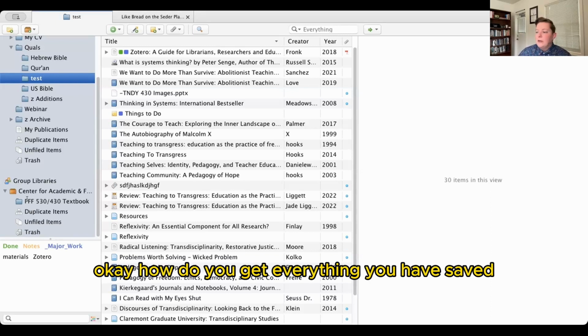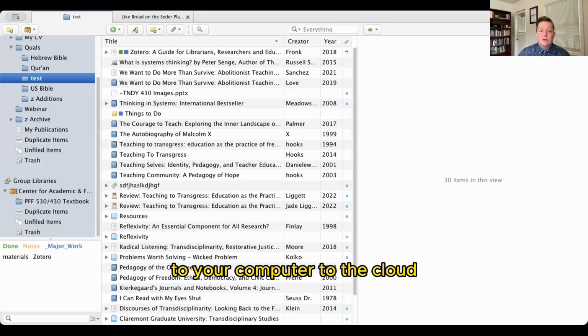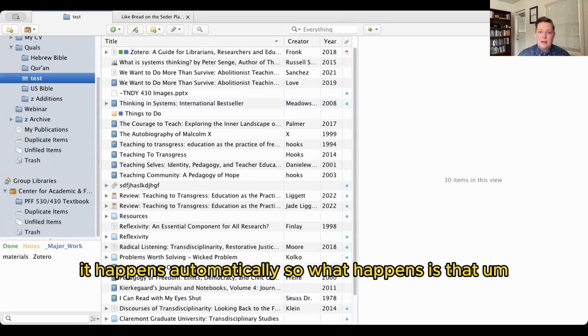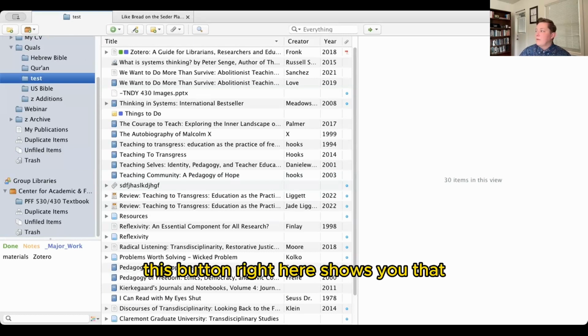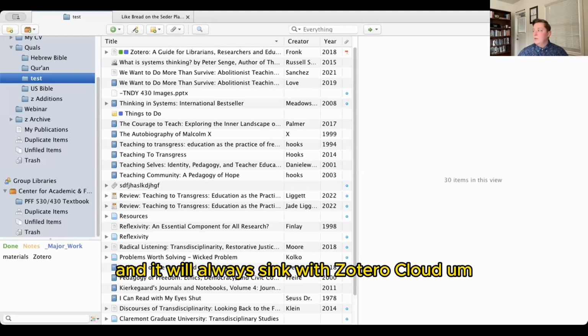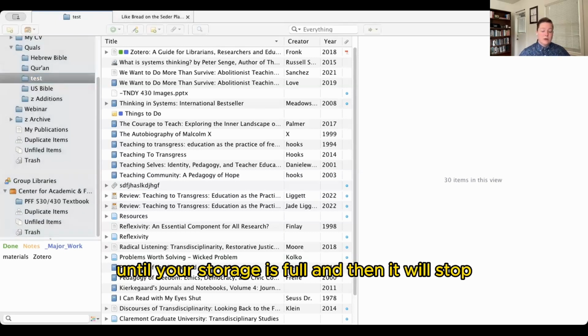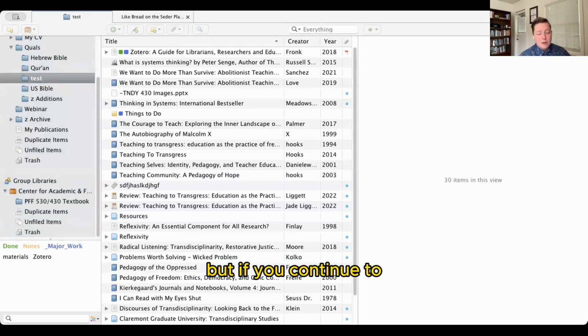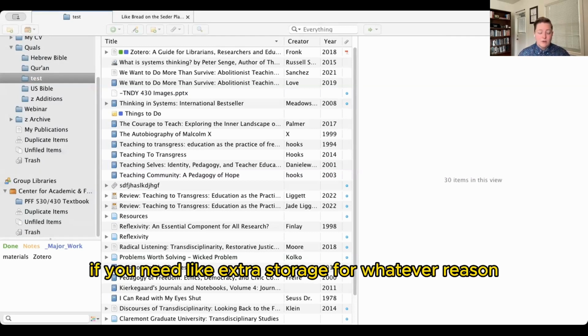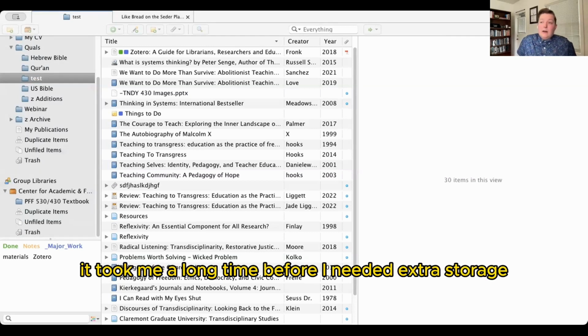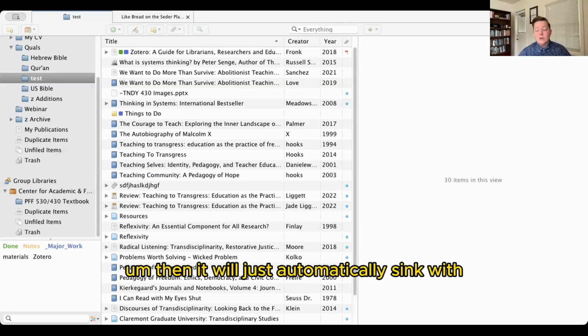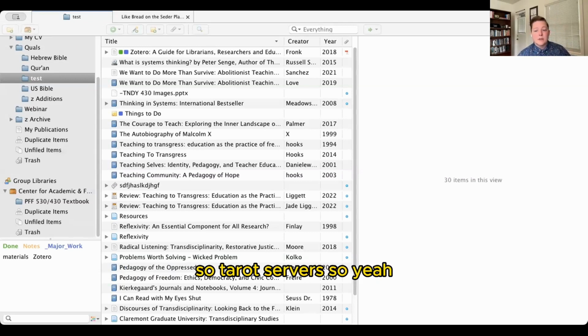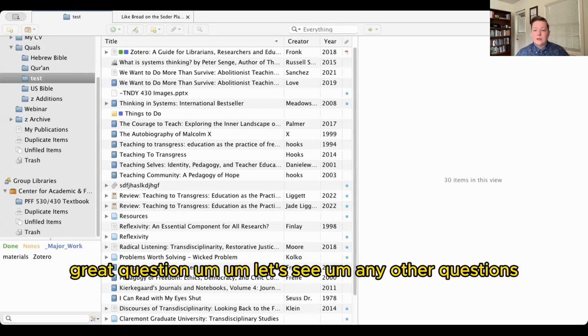Okay. How do you get everything you have saved to your computer to the cloud? Great question. It happens automatically. This button right here shows you that it's syncing with the cloud. It will always sync with Zotero Cloud until your storage is full, and then it'll stop. But if you need extra storage, it took me a long time before I needed extra storage, then it will just automatically sync with Zotero servers. So great question.